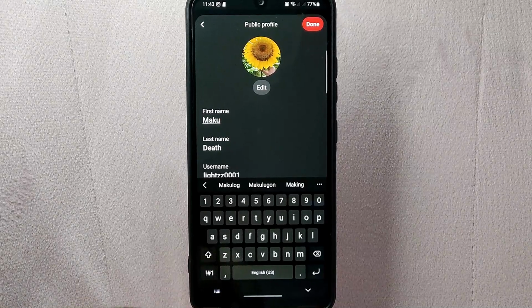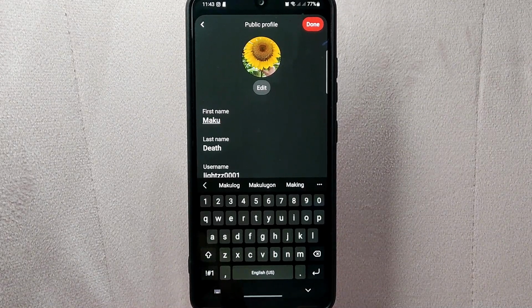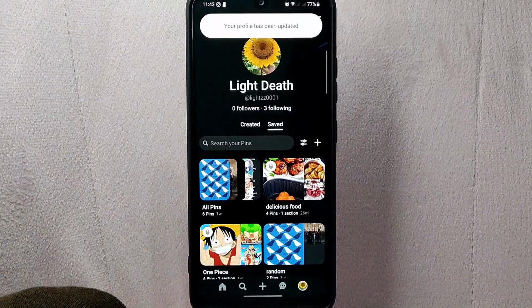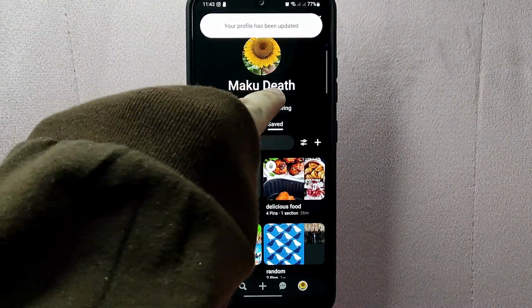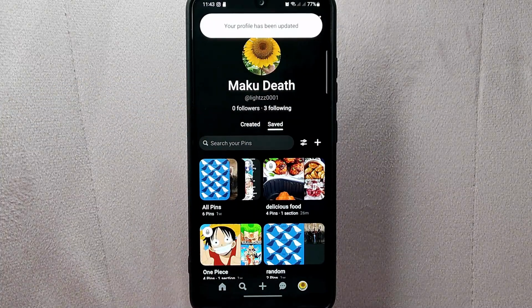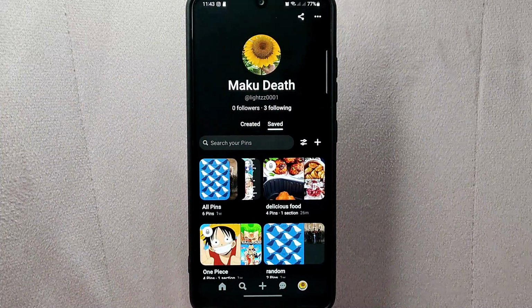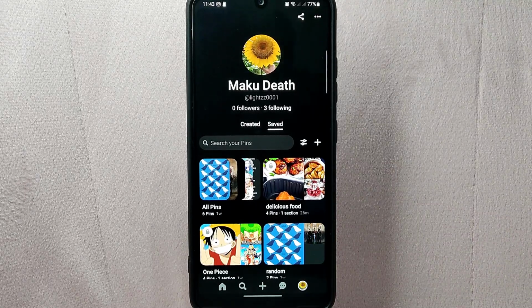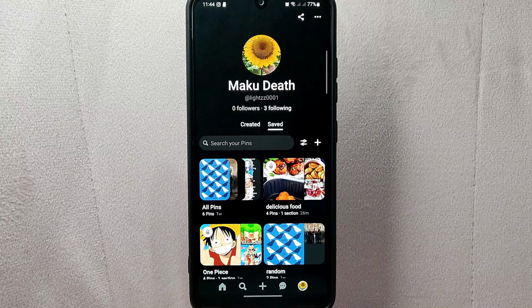Once you have made the necessary changes, make sure to tap on this done button located at the top right corner of the screen. After that, you now have successfully changed your name on Pinterest and it is now reflected on your profile page. There you go. If you wanted to know how to change name on Pinterest, that is the easiest way I know how.